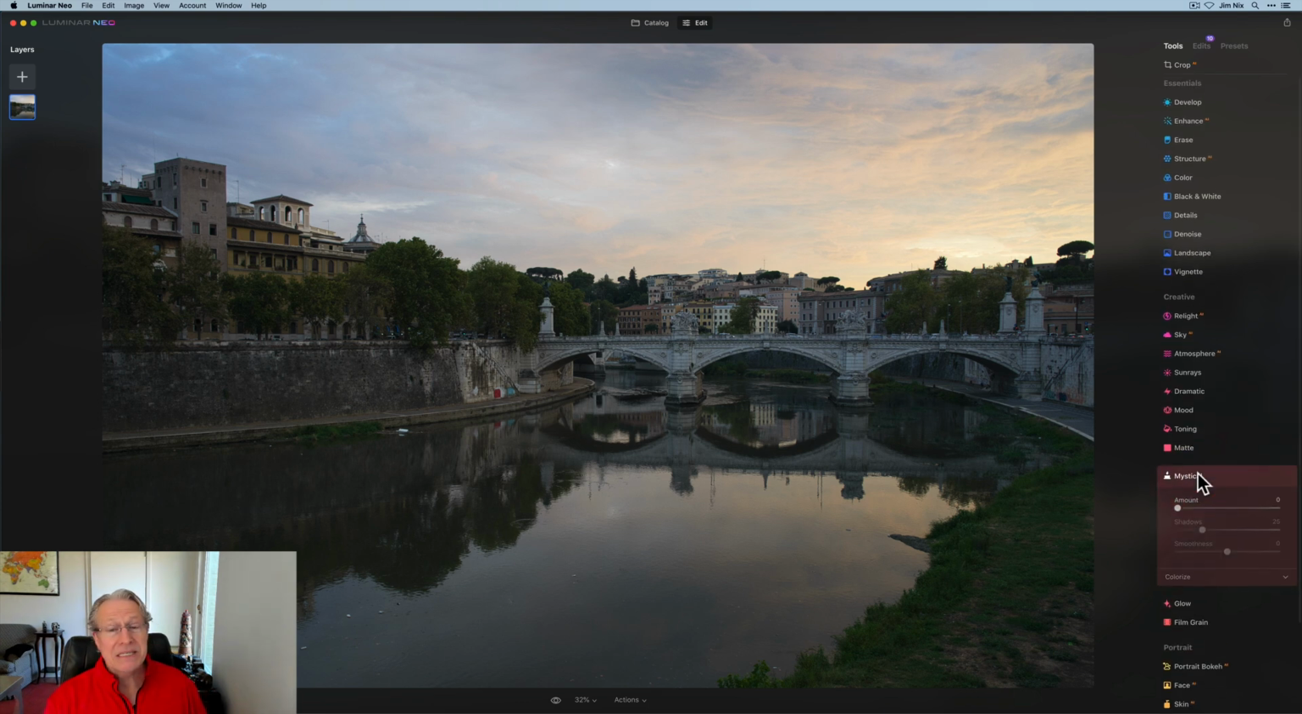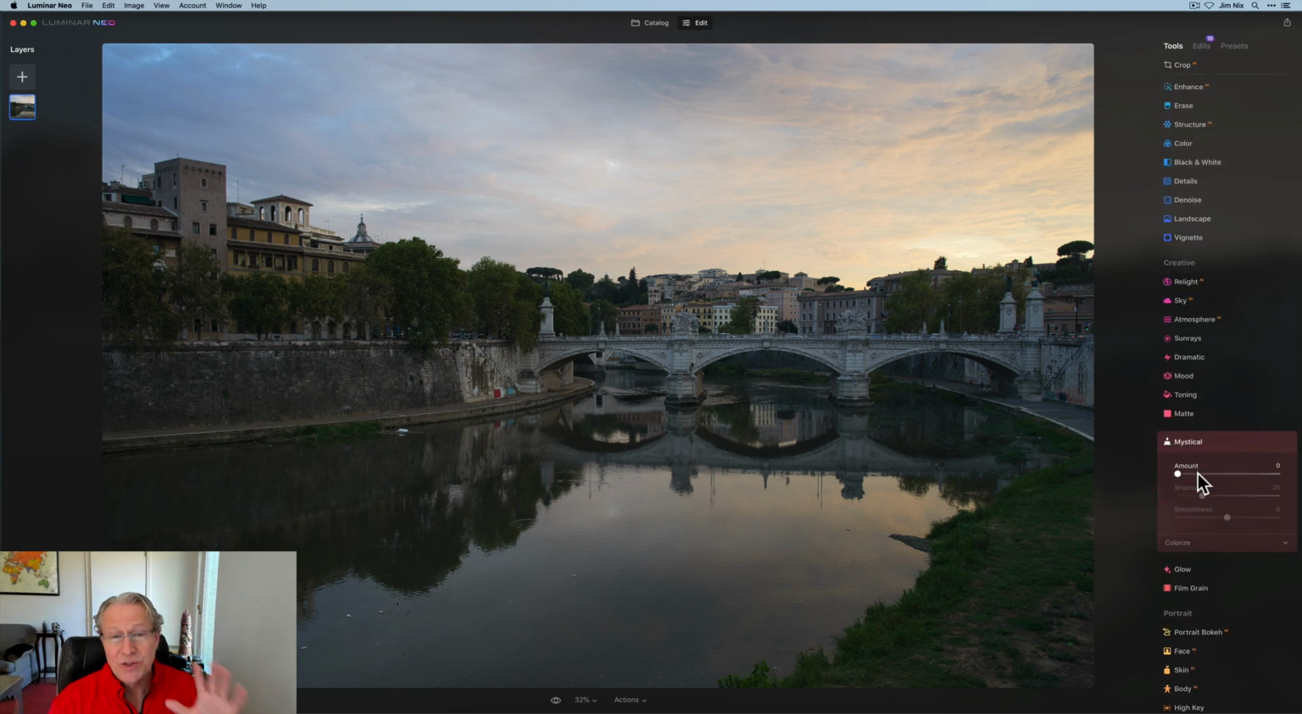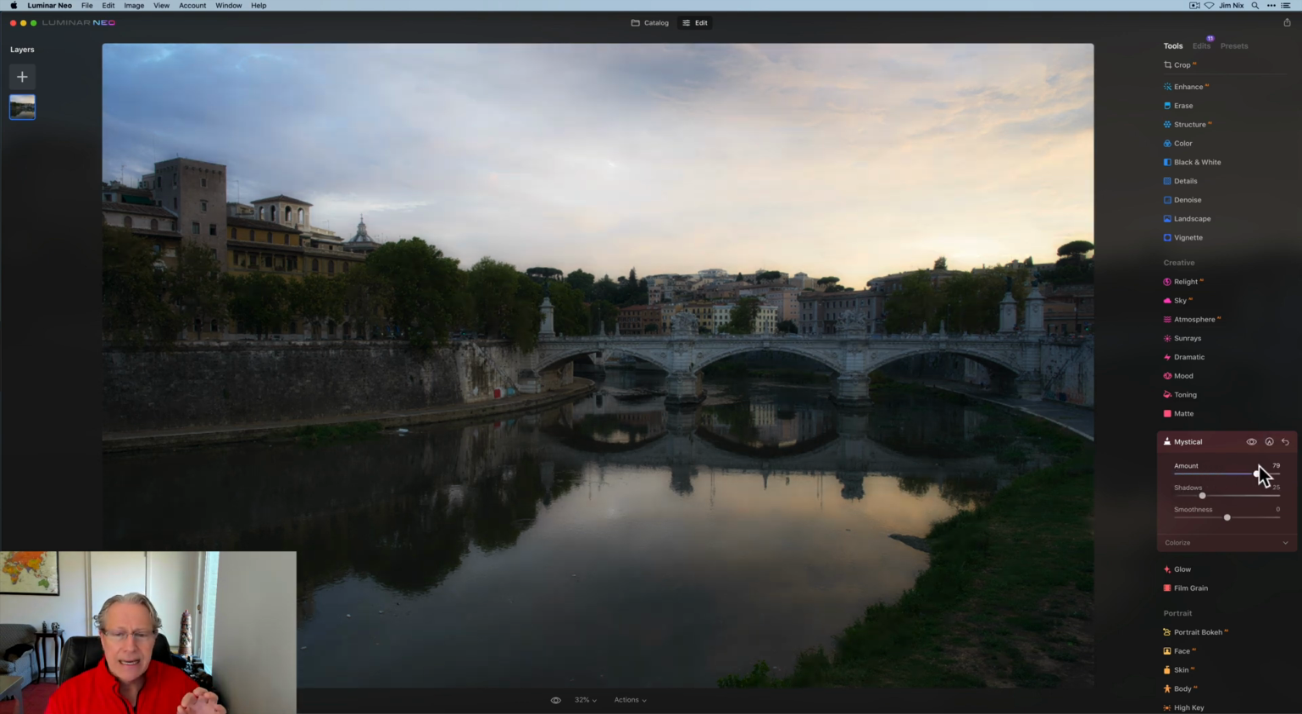Okay, next up is Mystical, and I just adore this tool. I use it all the time. It kind of creates some romantic lighting. As you see here, as I drag it to the right, it creates a little bit more contrast, but the brighter parts of the photo get a little bit hazy and a little bit brighter. So when I go to 100, you can see that it's contrasty, and it smooths out some of the details, and it brightens some of the highlights. So I don't know, it's mystical. It's just kind of romantic lighting is the way I think of it.